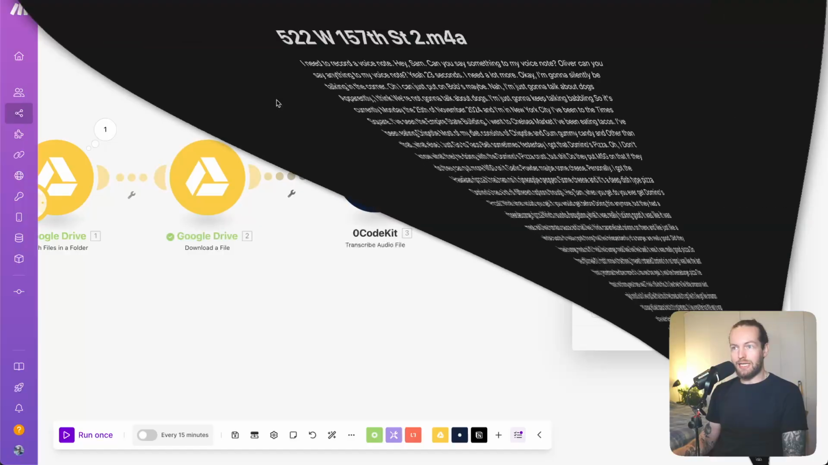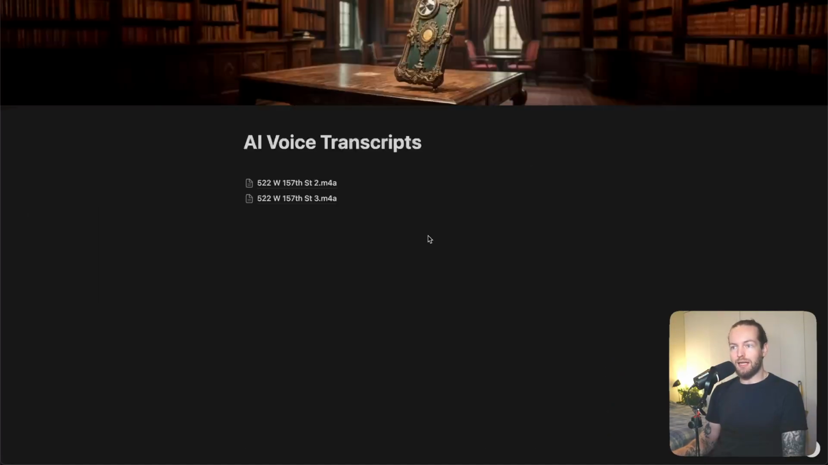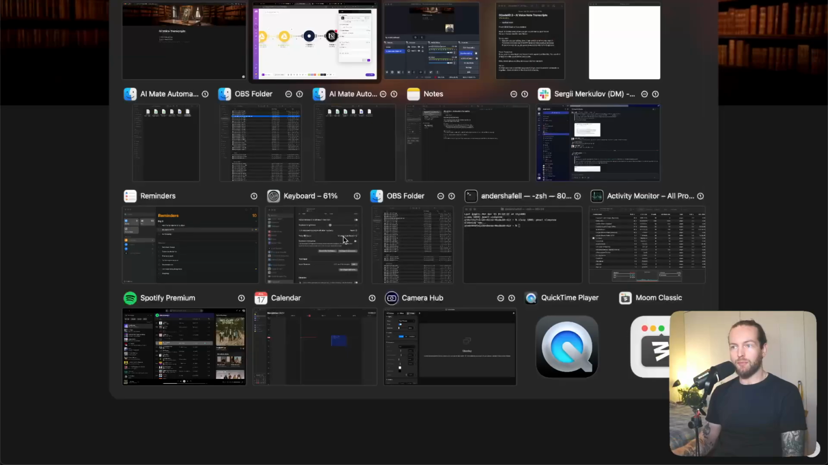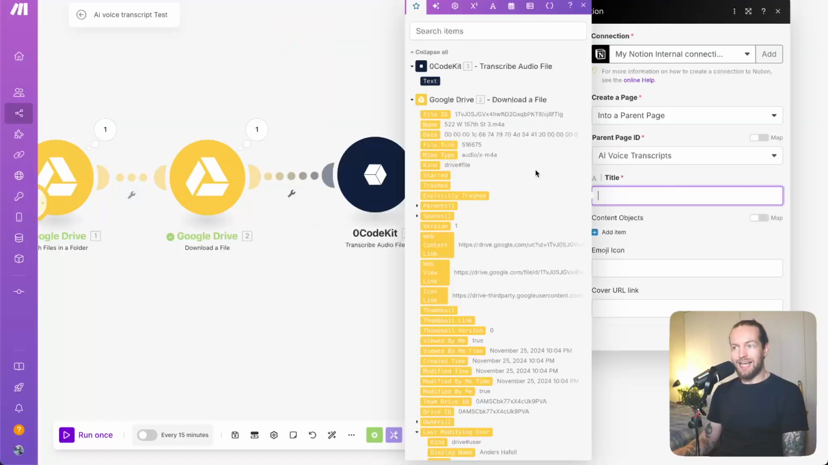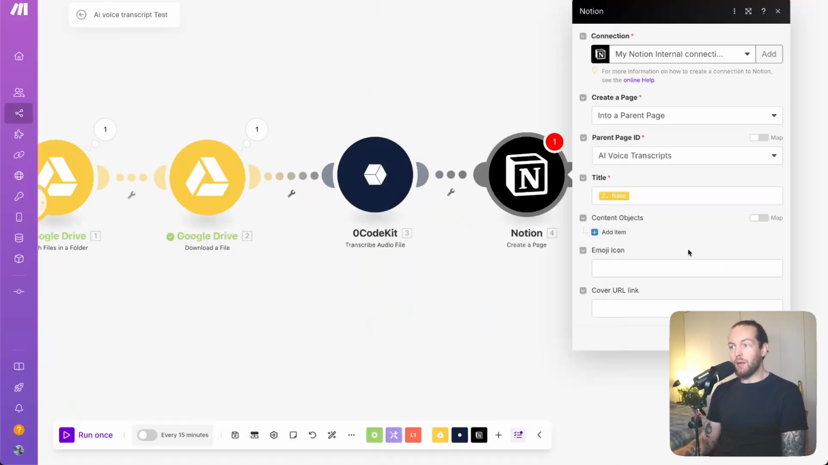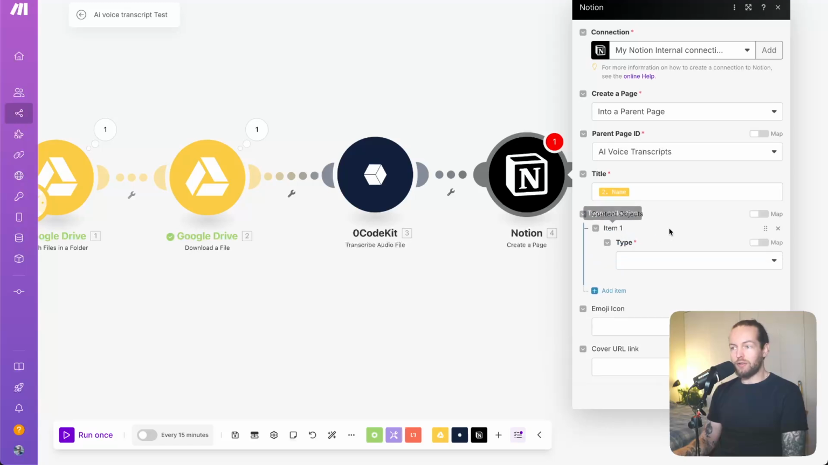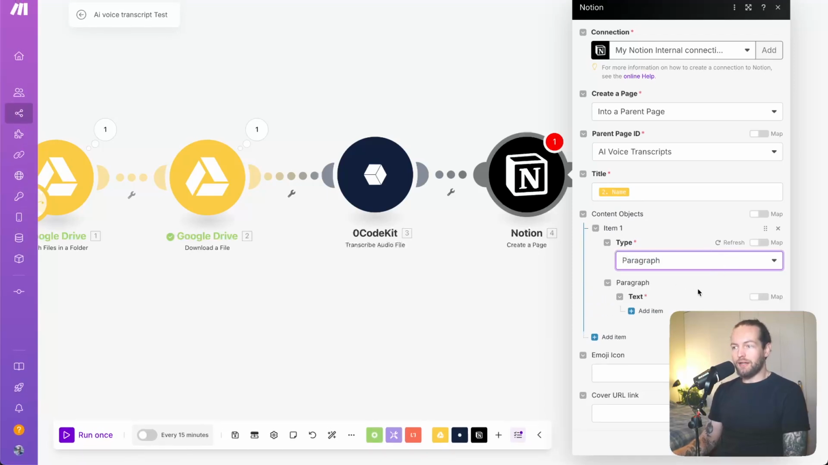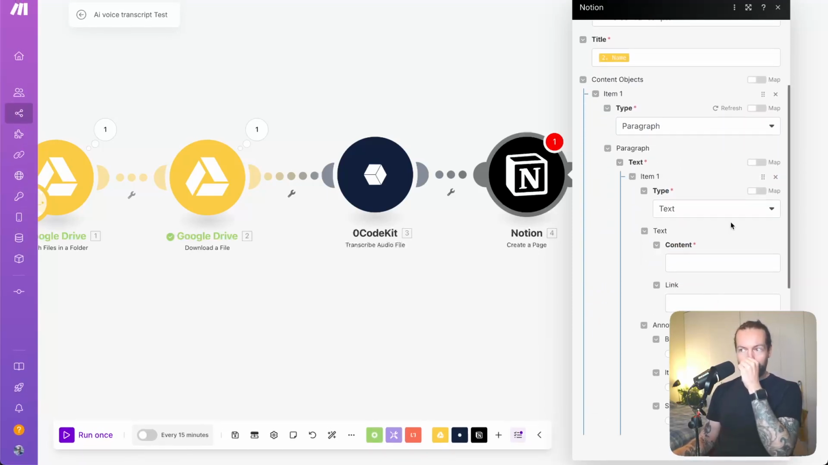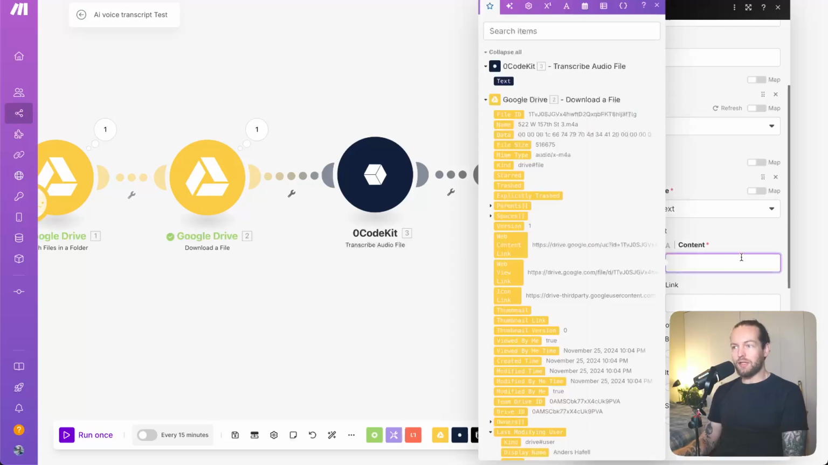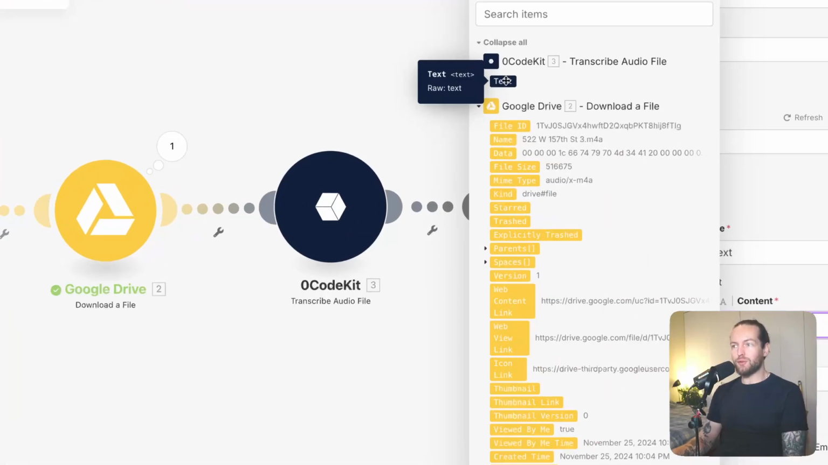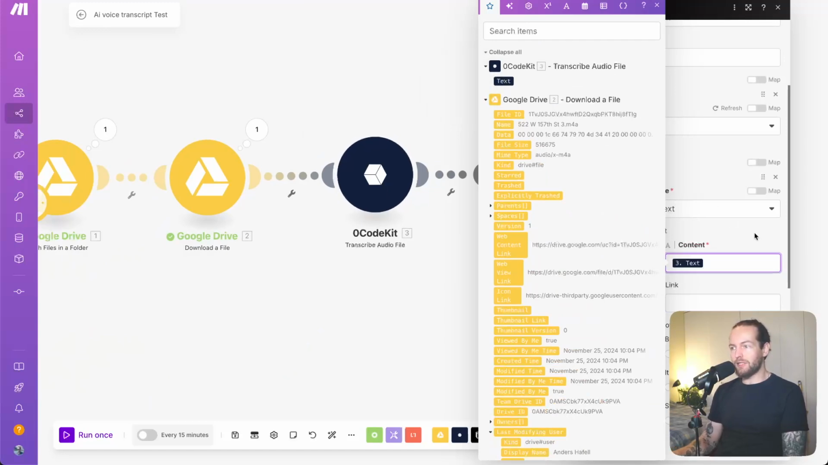How that one looks in Notion is that I just have a blank page. We select the parent page, that is this, and then it creates a new page every time we do this automation. Pretty simple stuff. I'm going to make the title the name of the file that we're downloading. I'm also going to add content objects where we're going to add a paragraph. And here we're going to add text. We're going to make the type text as well. And the content, we're going to get the transcribe audio file. So let's click on that.